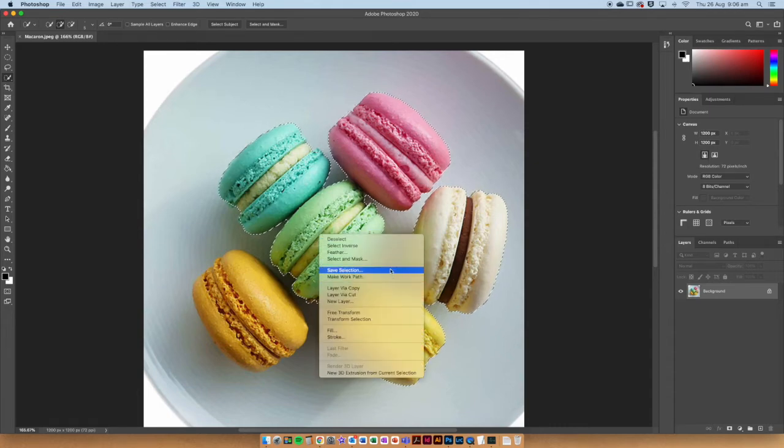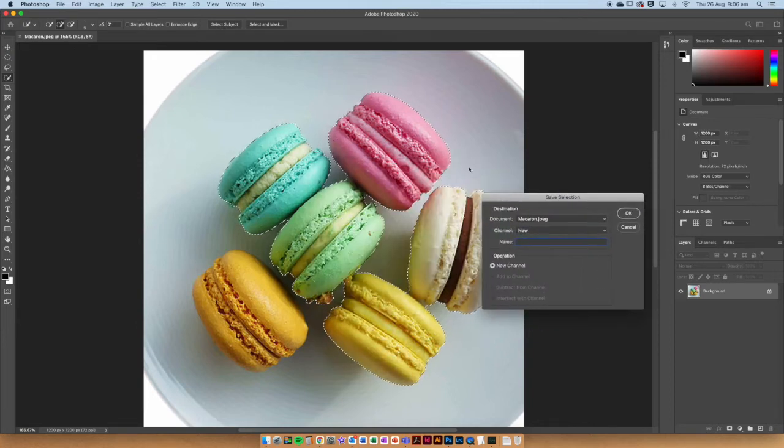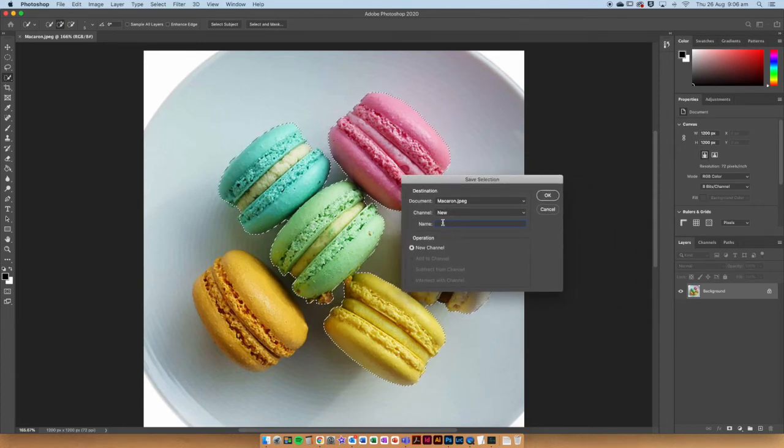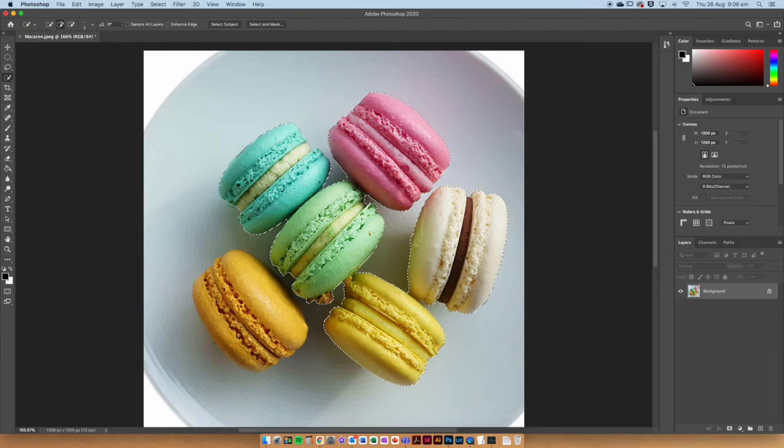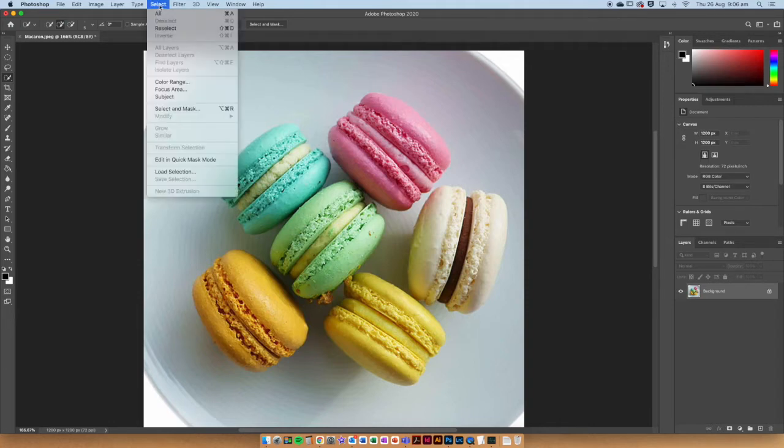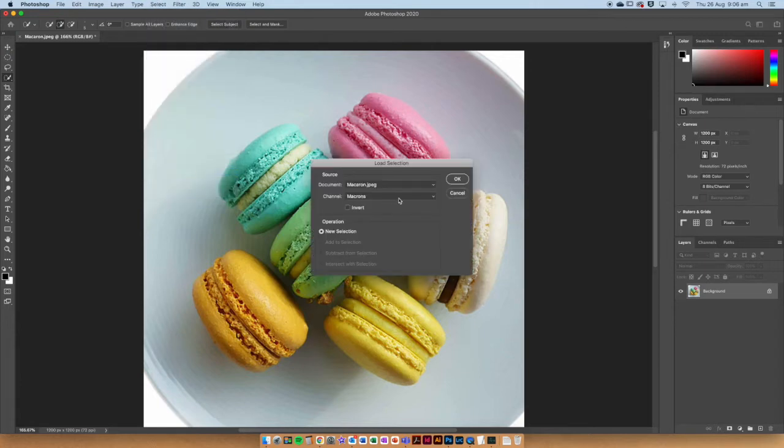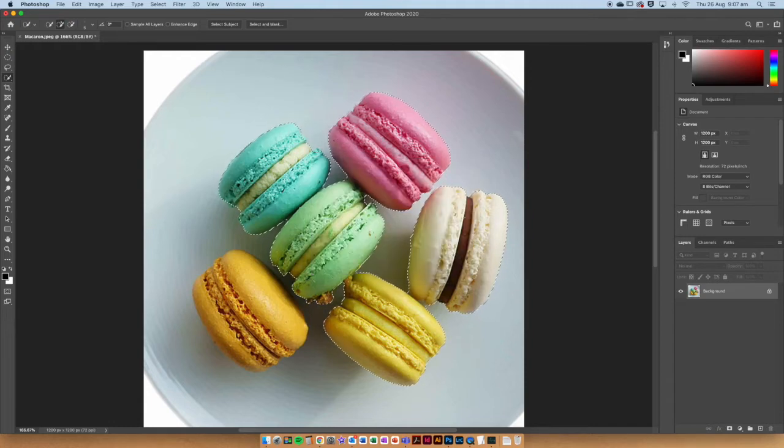You can save your selection. Now this is very useful if you've spent a lot of time making a selection which you might need to use again. And you can give it a name, macaroons, and say OK. So then what happens if we accidentally click deselect, and rather than going and doing it all again, we can go up to select and then say load selection, and we've got our macaroons channel here that we can say OK, and there's our selection again.